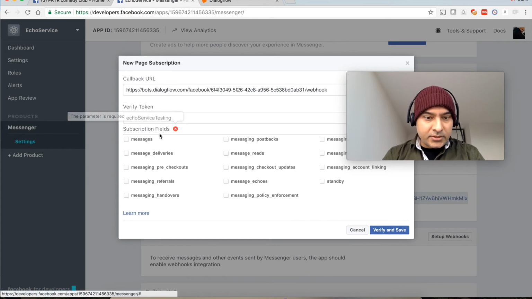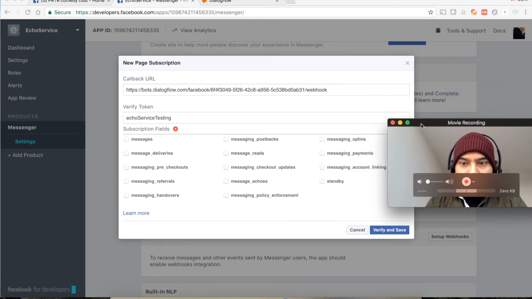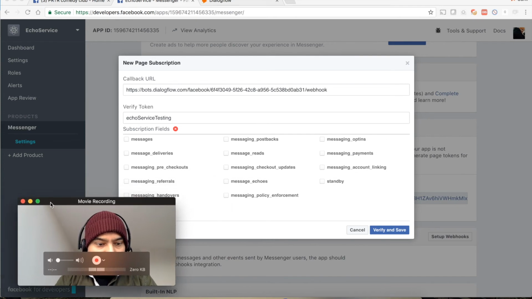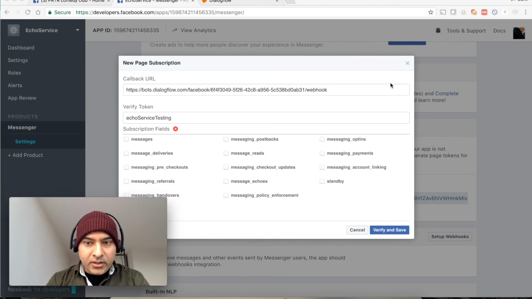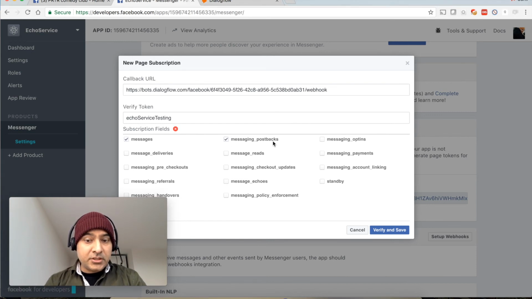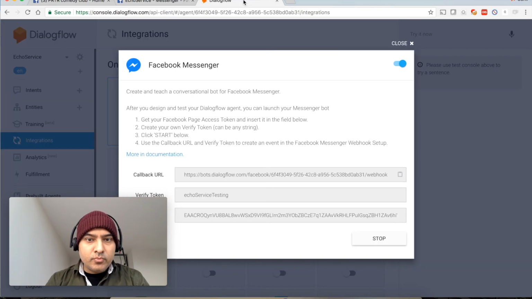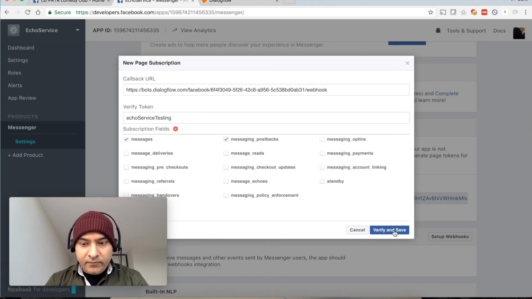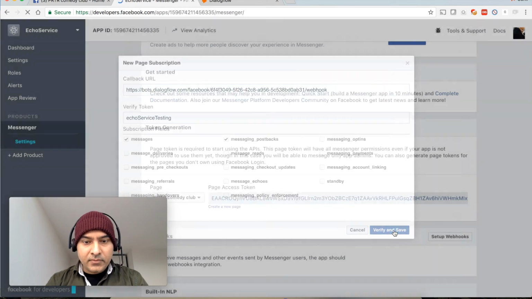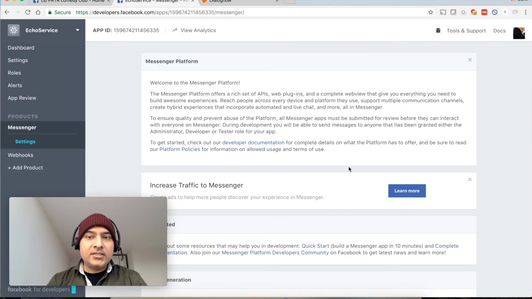Okay, you have to select a subscription field also. One second, let me move it here. You need to make sure that there is no crossover here. You have to select at least messages, and you can select messaging callbacks and postbacks also. Before you select verify and save, you must ensure that you have already started the chatbot. Go here, verify and save. Yeah, that's it. It's done.